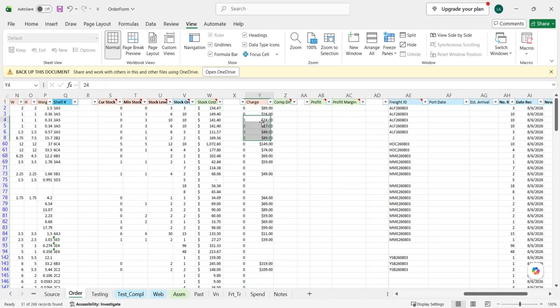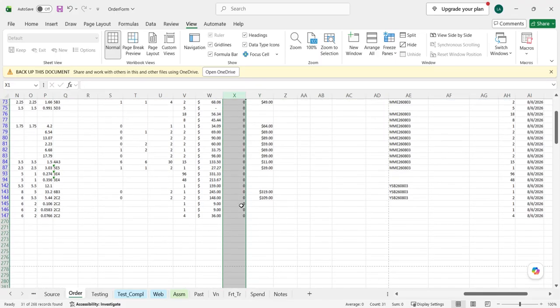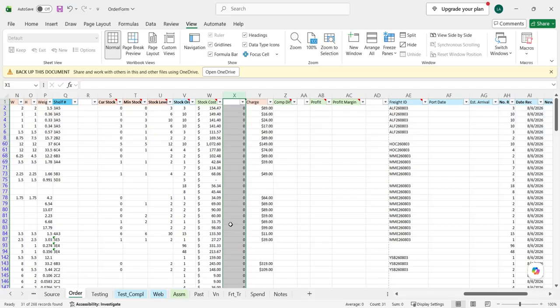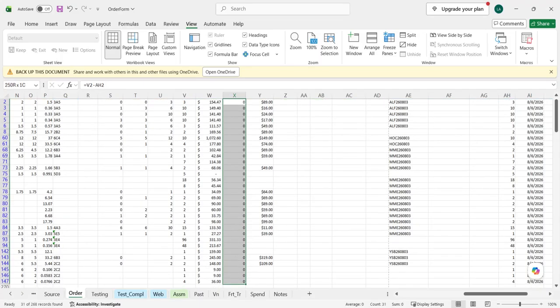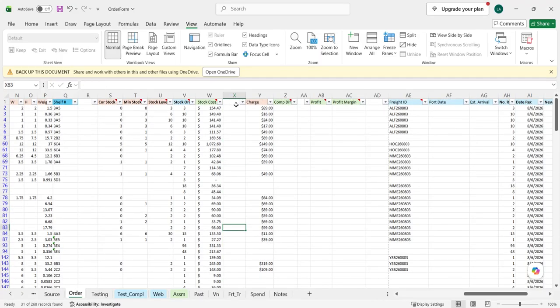So I can see down through here now that everything is a 0. So I know this column perfectly matches this column. That's a quick check. So I'm going to delete those out. After you've checked, you can just delete that. You don't need it anymore.